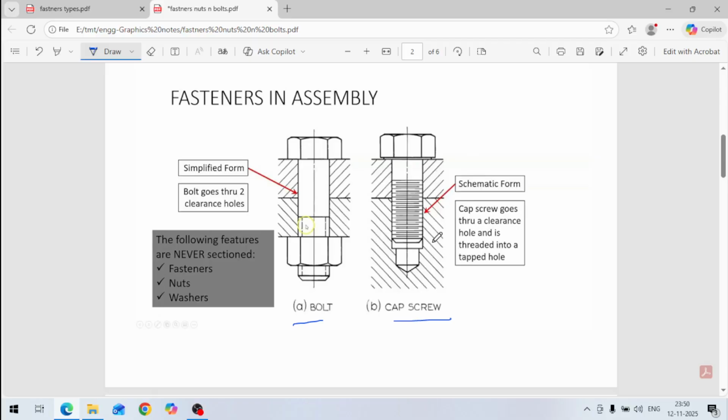In the cap screw, both parts are assembled. In the second part this is a threaded hole, but in the first part it is a clearance hole. So we tighten these two parts with the help of the screw here, the cap screw. In this way we can assemble these two parts. So this is the assembly drawing with the help of a cap screw, and this is the assembly drawing of bolt and nut and two parts.